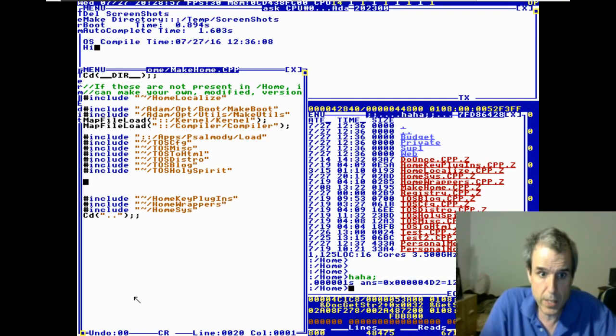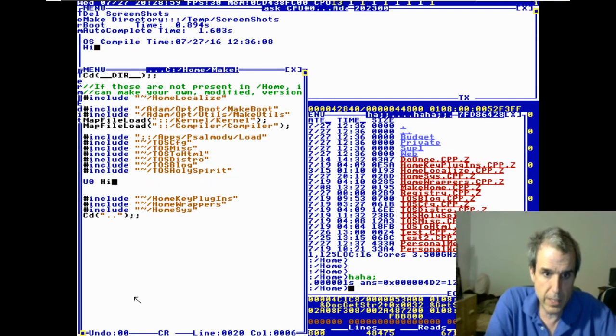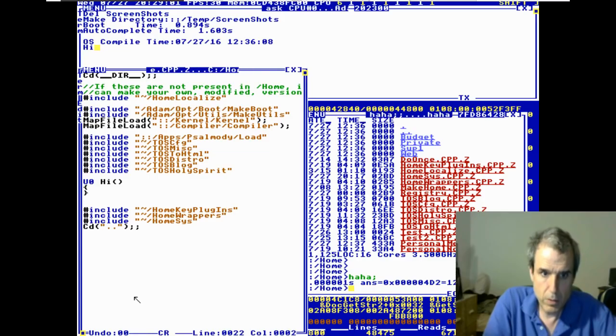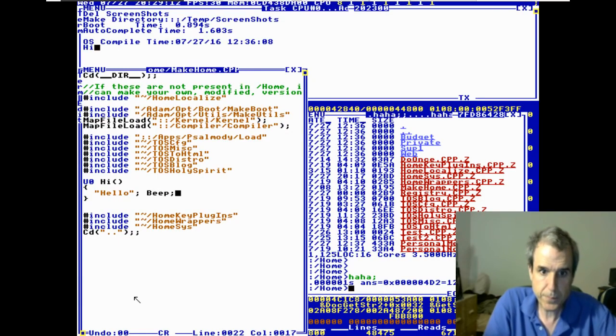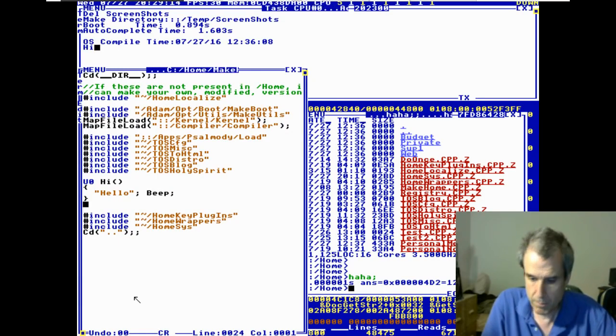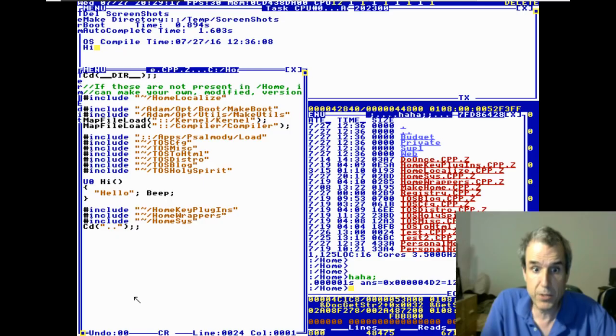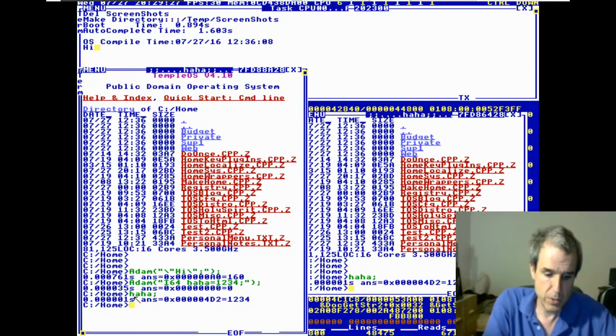So you can say U0 hi. So we're just including a function, hello, beep. So we could tell Adam to include this file, and then it would be system wide, wouldn't it? Except all the other includes would crash it. So it's the startup script. So let's reboot.